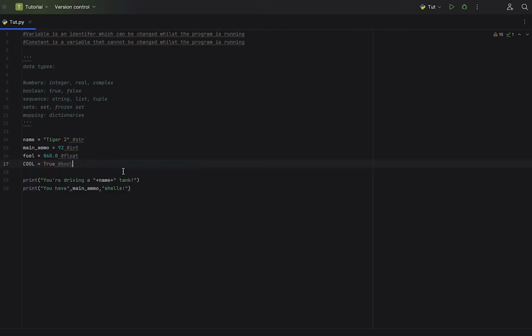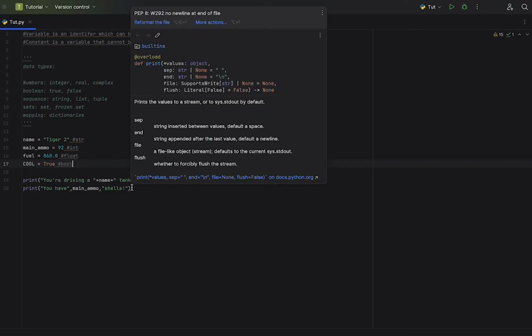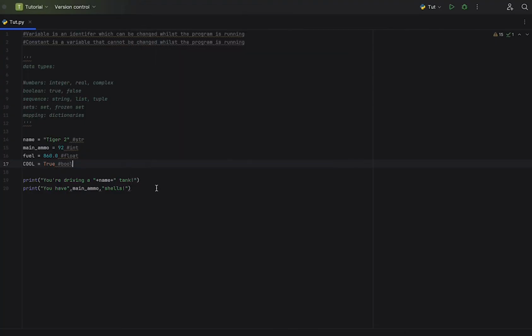And here are some examples of how you can utilize these variables and data types. Say if I was making a game where the user picks a vehicle and drives around with it, and seeing as it's a bit of a war game, they could shoot or that type of thing. So over here, we'll be printing you're driving, then the name of a tank.